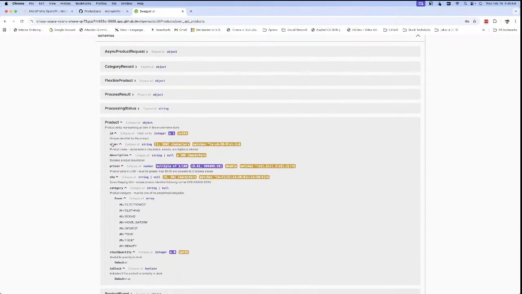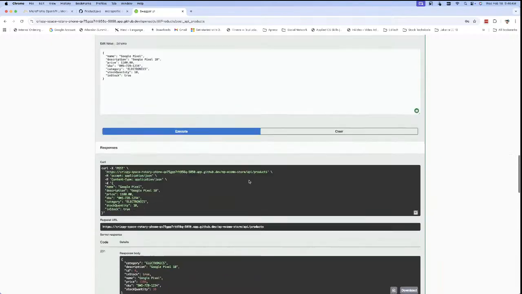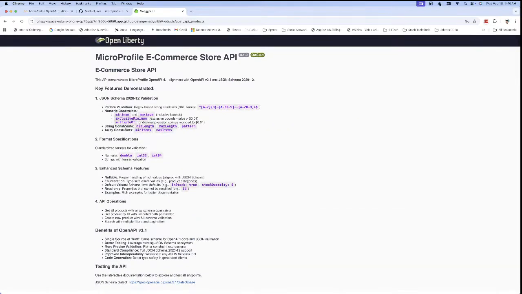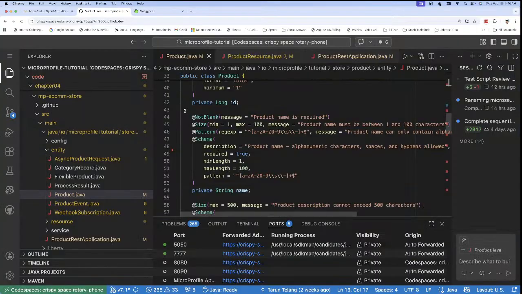So ID, we have description, we have product SKU. So this is what was automatically generated from the pattern validation. Then we have numeric constraints, which is minimum, maximum, exclusive minimum, multiple of. These are the numerical constraints.